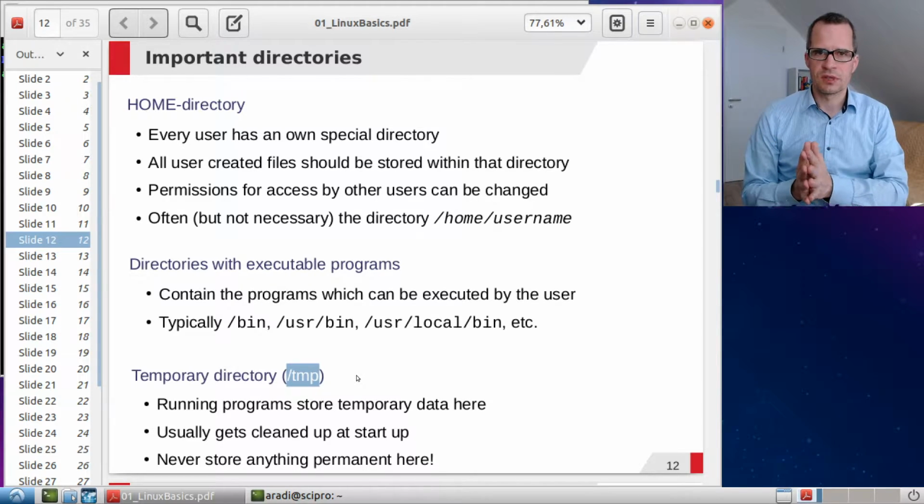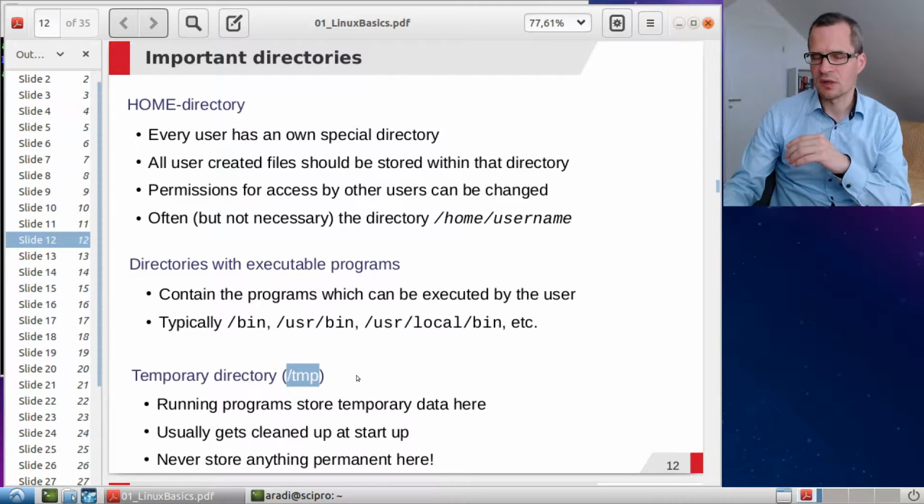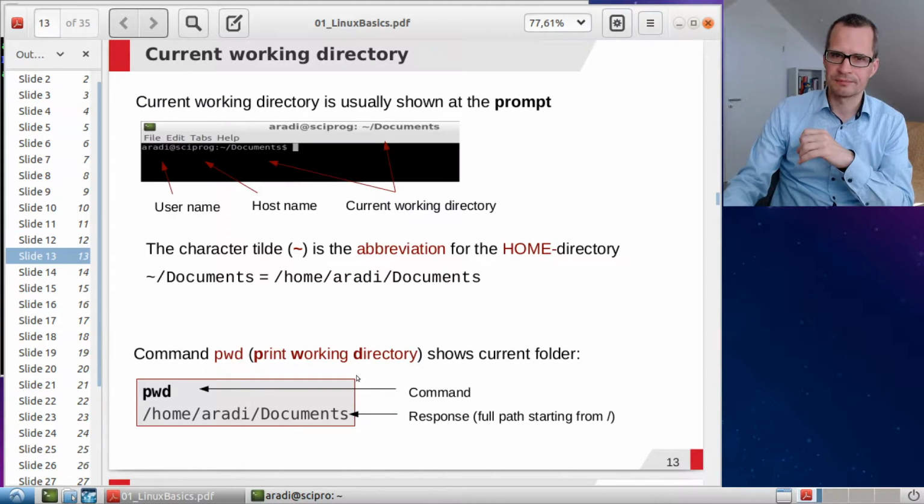But if you want to store a small file which you do not want to keep, just create for a few minutes, you could in theory also use that directory, and many processes, many programs will use that directory automatically.